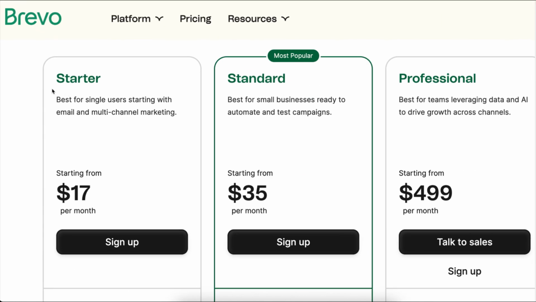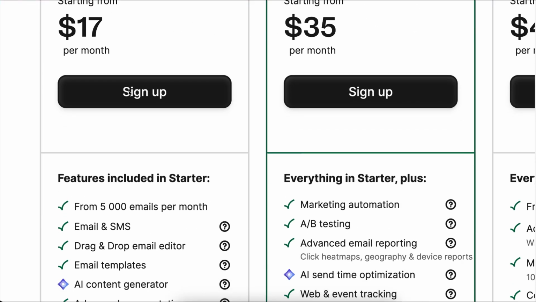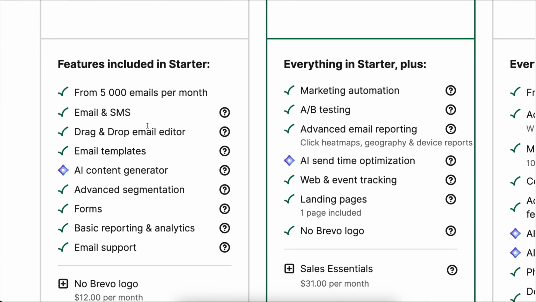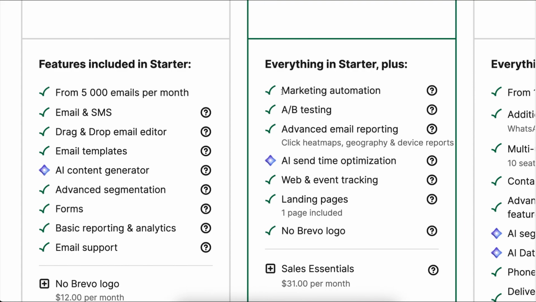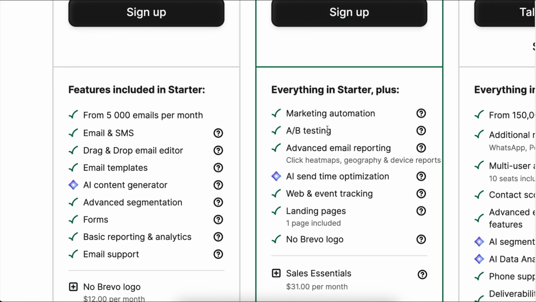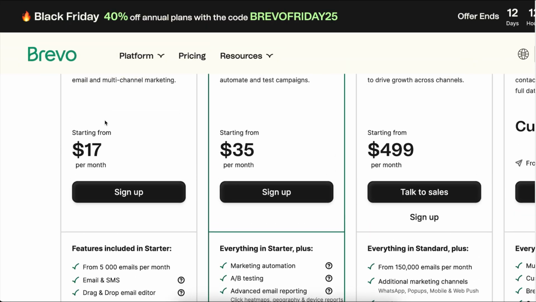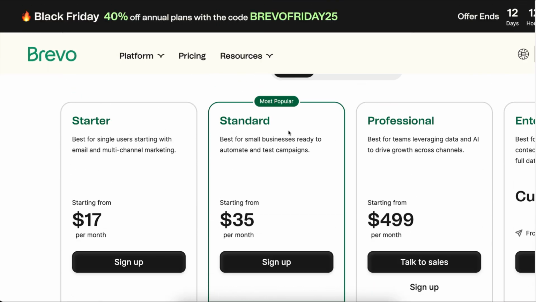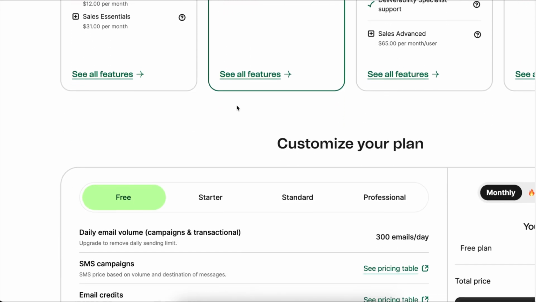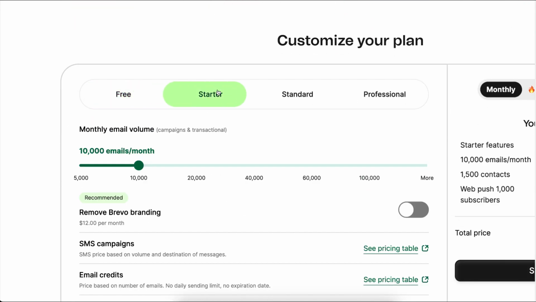First of all, the starter plan. This is why I don't understand some of this stuff, because you get very basic features. So for example, if you will want email marketing automation, which you obviously will want, if you will want A/B testing, all of these super important things, advanced email reporting and all of that, none of that is included in the starter plan. You will need to go with the standard plan. So that's something you need to understand.